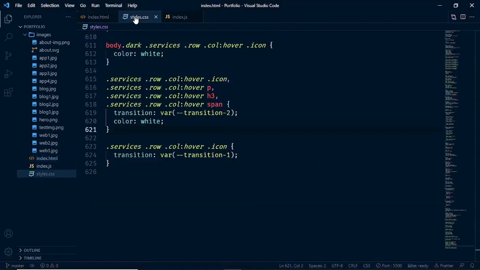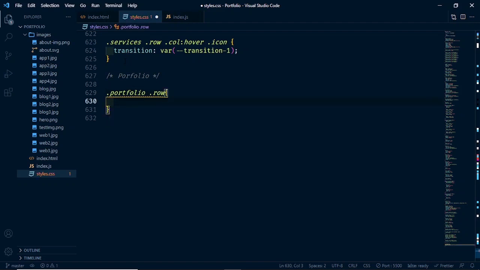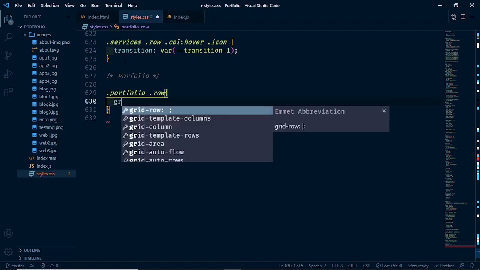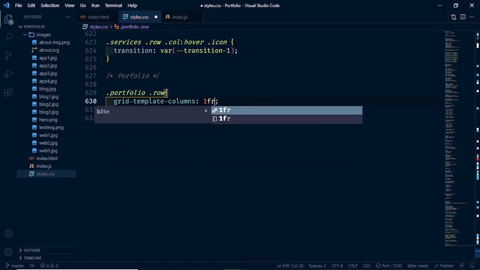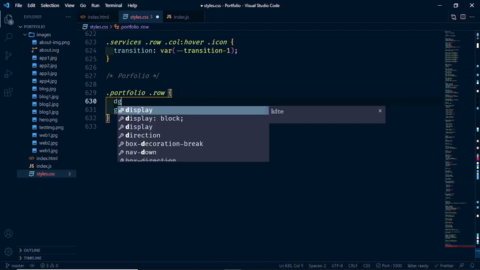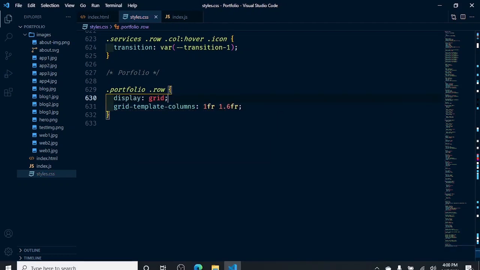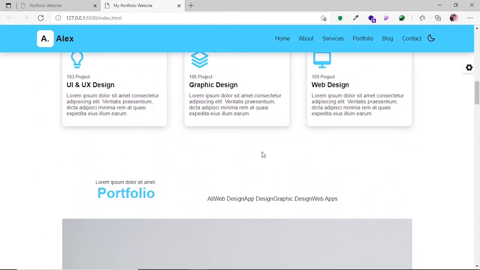Now we need to write the CSS for the portfolio. So let's comment this portfolio, and we are going to start with the portfolio row. Let's give them grid-template-columns of 1fr 1.6fr. We need to set them to display grid. That's for the title and the filter. That's it.